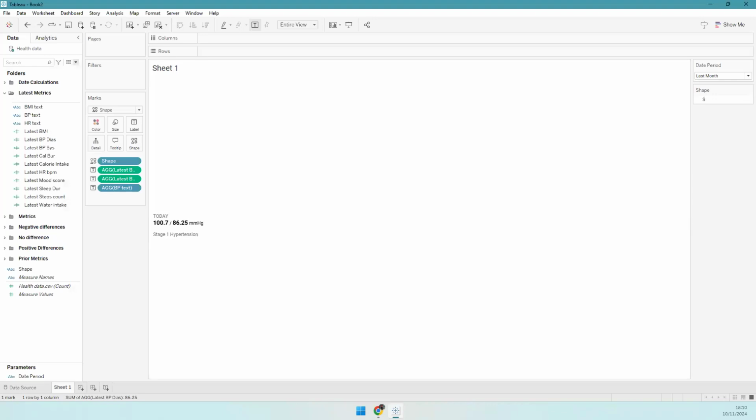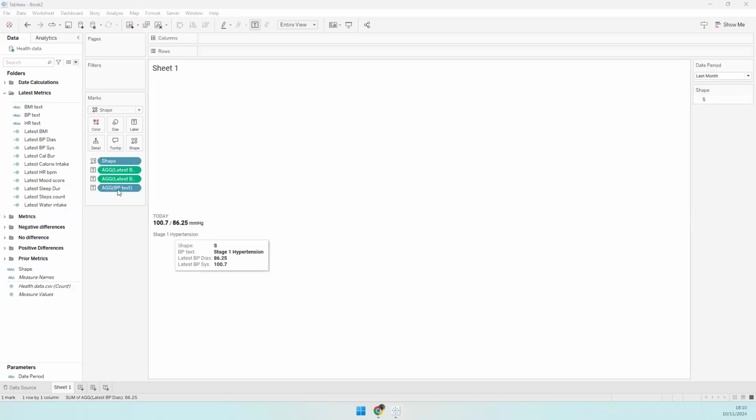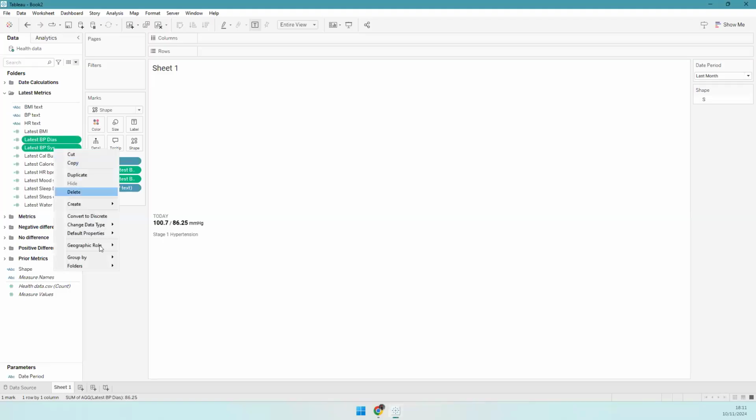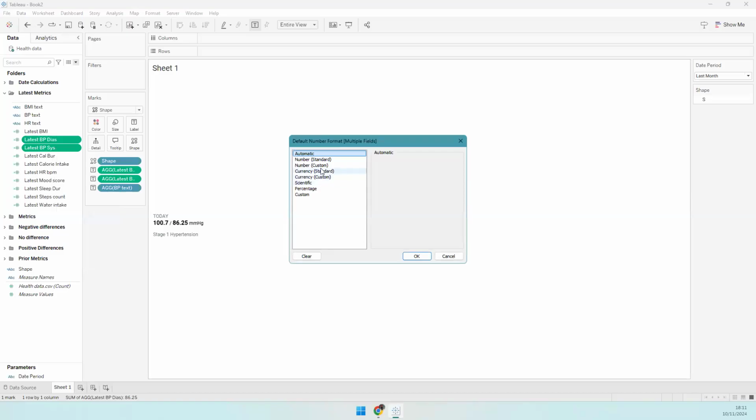Okay, cool. So this is our BP KPI, right? The last thing we want to do is format this. Typically your BP will not show in decimal values. It will show like whole numbers. So I would format my blood pressure values. I'll change the default properties of the number format to be a number with no decimal places.